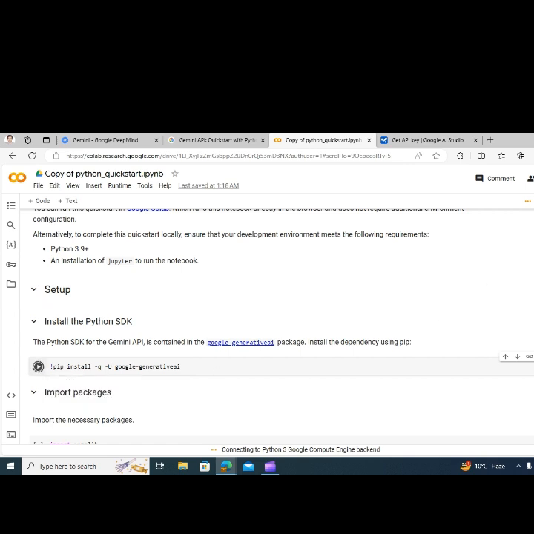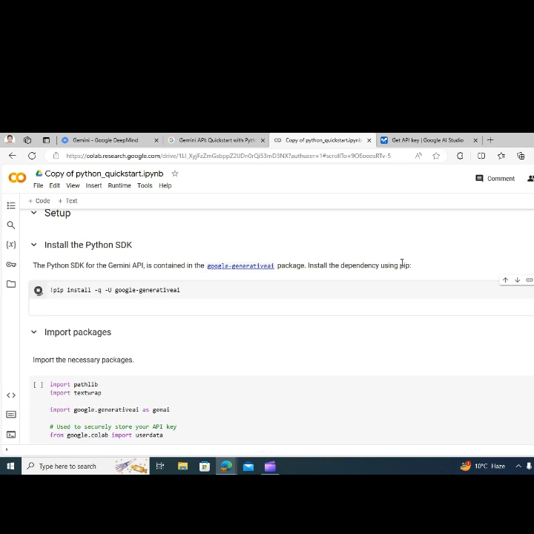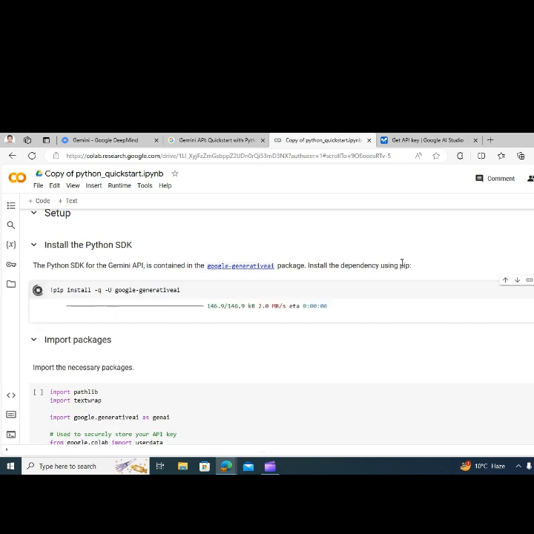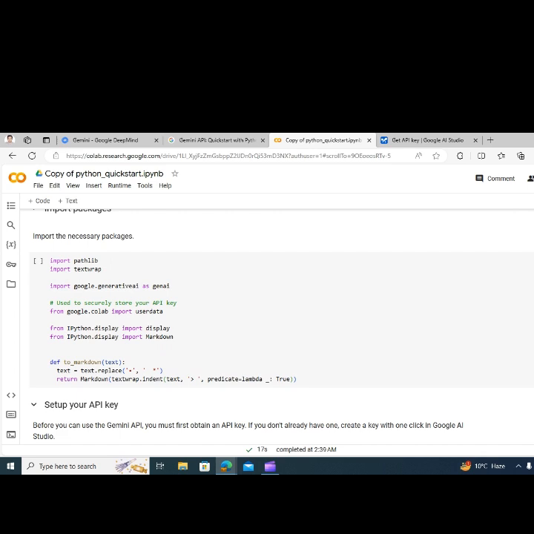I have amended the code here for my purposes, because I have to run this code with the API key. So I have installed the API key. Now move to the next step. Go to the setup and run this command, and you will get the initial setup to get the Google generative AI model. So let's run this command.